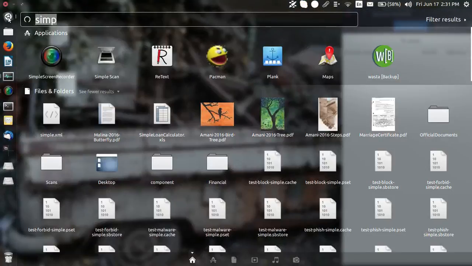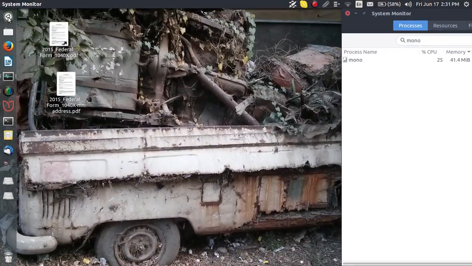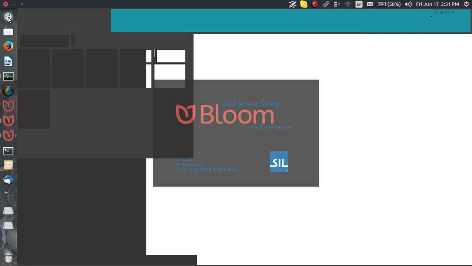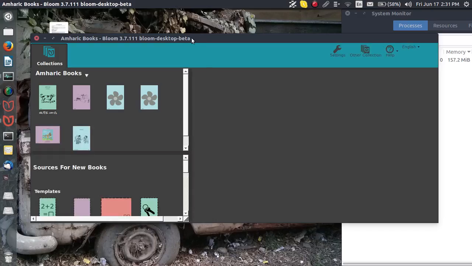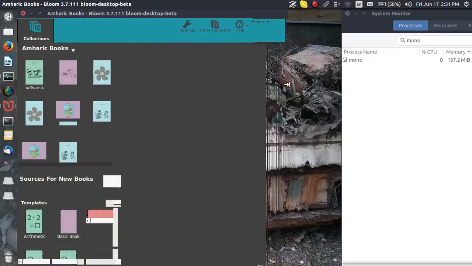Okay, everyone. Good morning. Wanted to give you an update on how Bloom's running under 16.04. I'm using the Unity interface to throw out any variable with Cinnamon in the mix. So just getting it set up here.